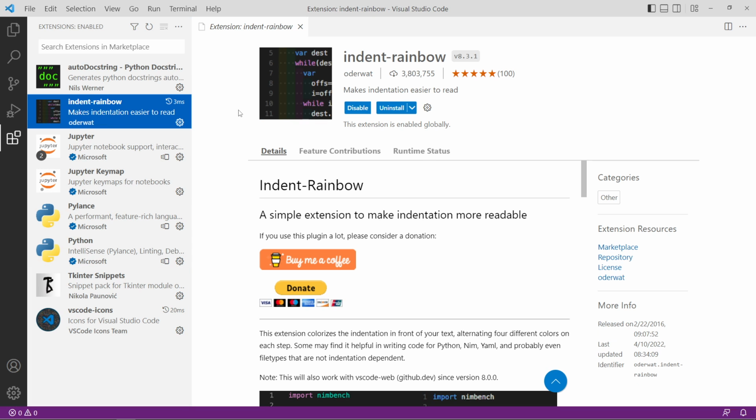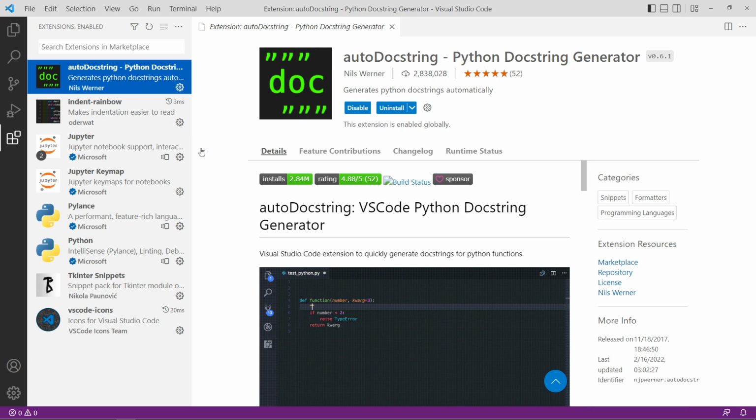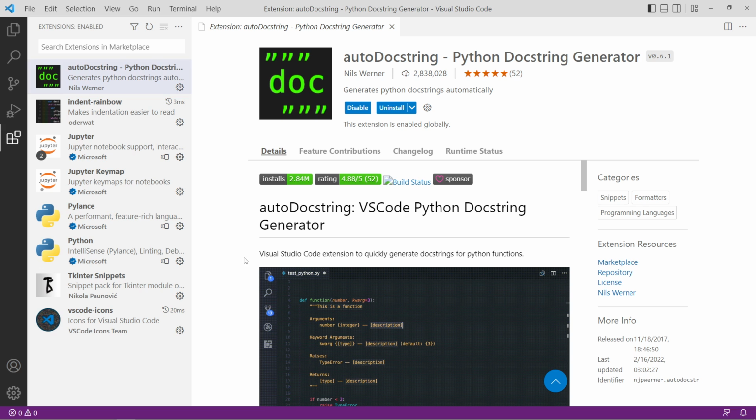Indent rainbow is not bad too. It lets you highlight indents with different colors. And in Python, you have a lot of indents. So it can make your life a little bit easier when you're reading your code. Auto docstring, not bad. Helps you write documentation for functions and classes. That can be useful when you forget what you did. If you've got a little bit of documentation to read, makes your life easier.